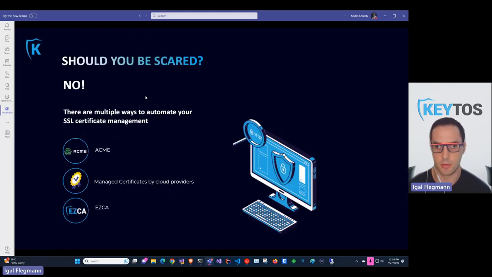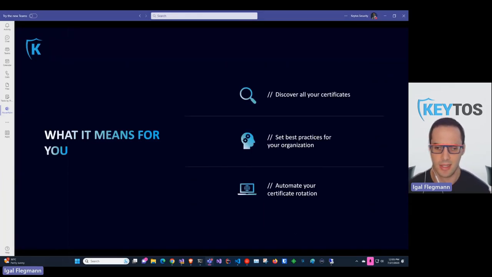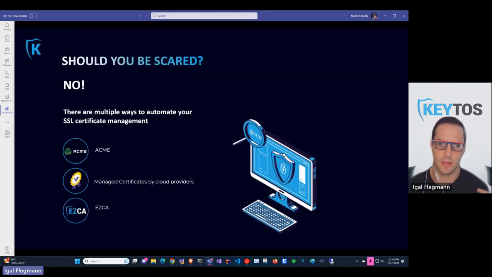So let's talk about it. Should you be scared? How do you automate it? This sounds like a lot of work. If we go back here, it sounds like a lot of work, a lot of planning, but actually it is not as scary as it sounds. There are multiple ways you could automate your SSL certificates. And actually, most of them are free. So there is no massive tool you have to purchase to actually start doing this.